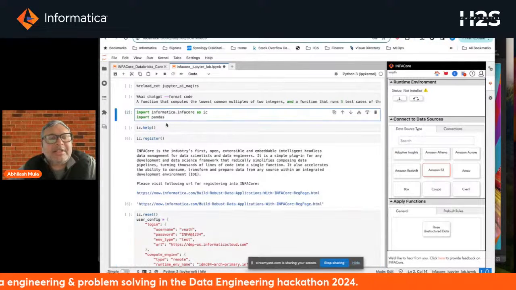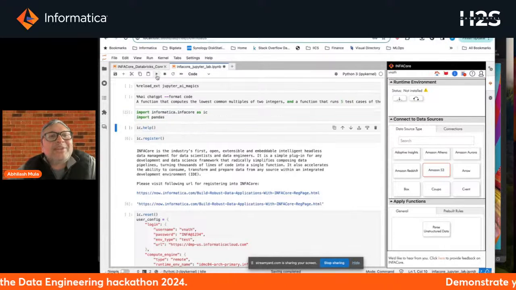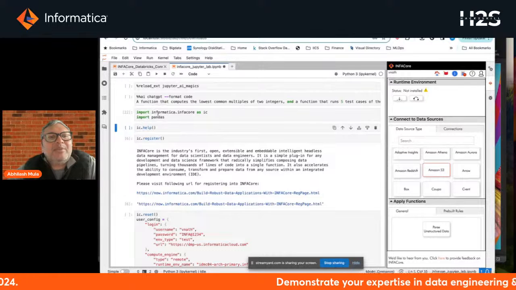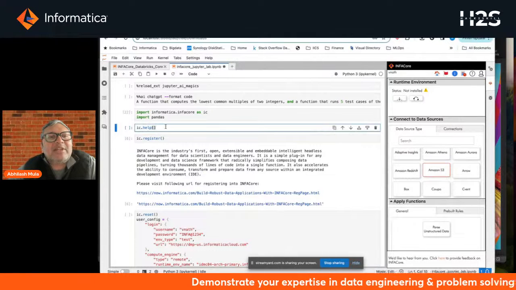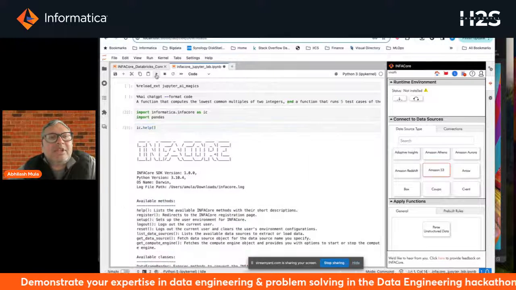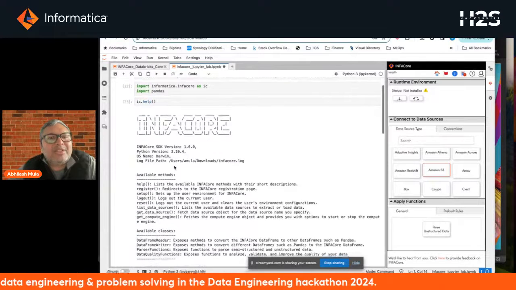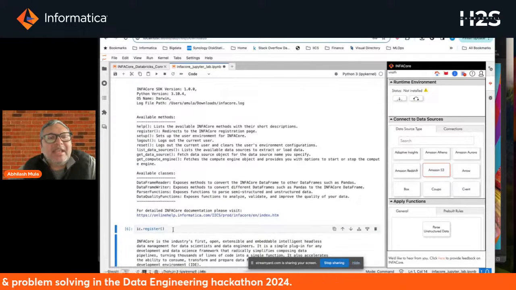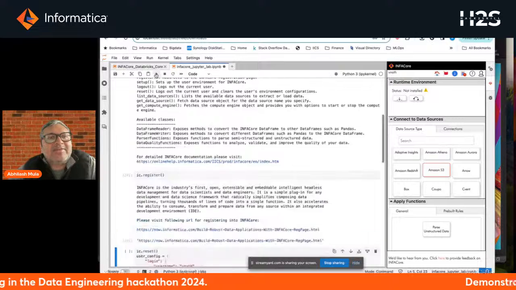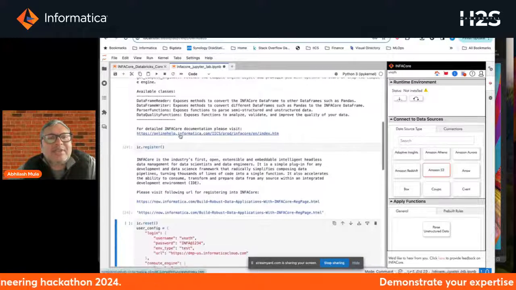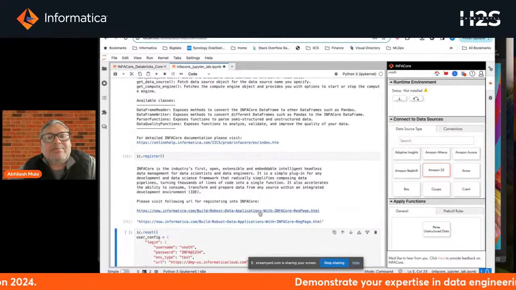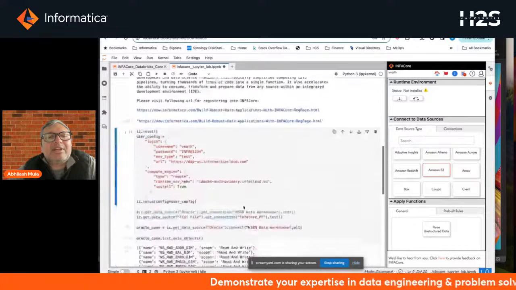The password is visible there. I should have put in an environment variable, but anyway. So yeah, you can see the first statement is just importing the Informatica packages, and then you can also run a help command to see if InfaCore is installed correctly. And then I'm registering my InfaCore package as well. So you can see, it will provide you some links for registering.